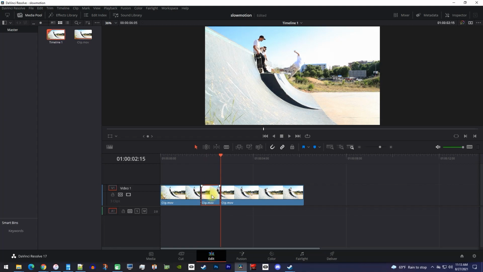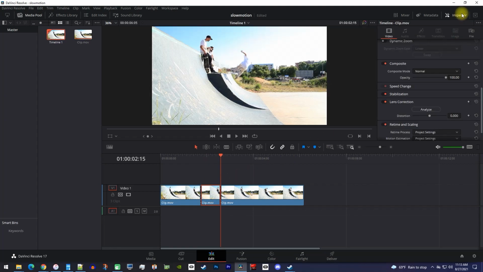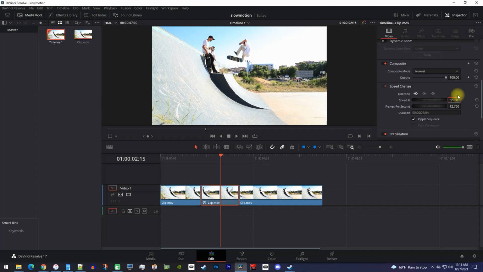Next, let's go over to the inspector. In here, expand the speed change settings. Okay, first, be sure to check ripple sequence so that your clip doesn't get cut off when you change its speed. Now, simply drag this number to the left to decrease its speed. Or you can just click the number and enter in a value manually. I'll set mine to 65% speed.